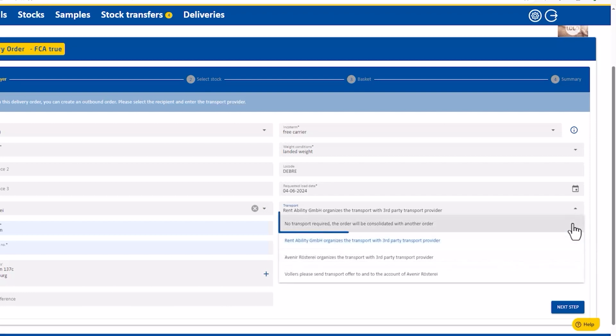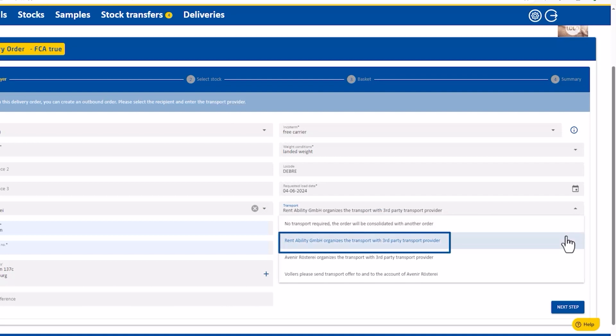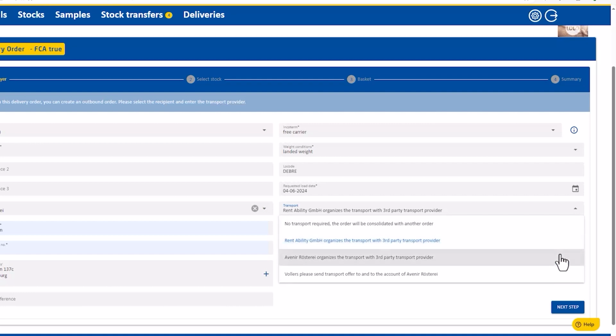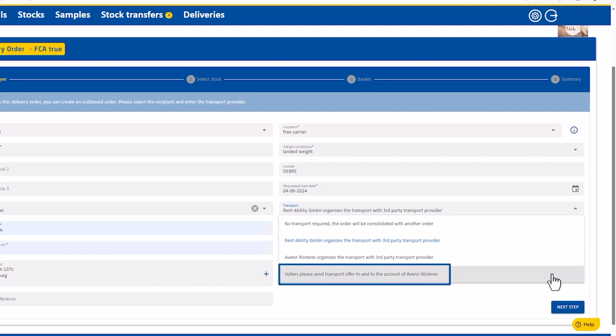1. No transport is required because the order is consolidated with another order to the same recipient. 2. You as the seller organized a third-party transport provider. 3. The recipient organized the third-party transport. 4. Vollers should send a transport offer to the recipient.